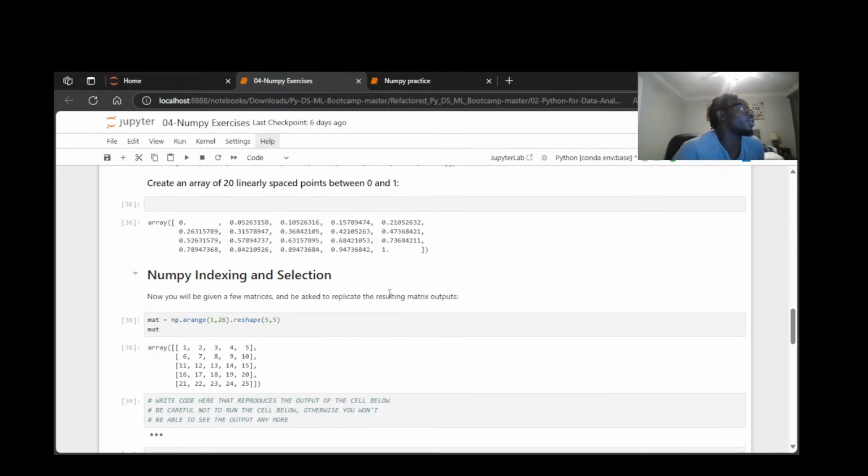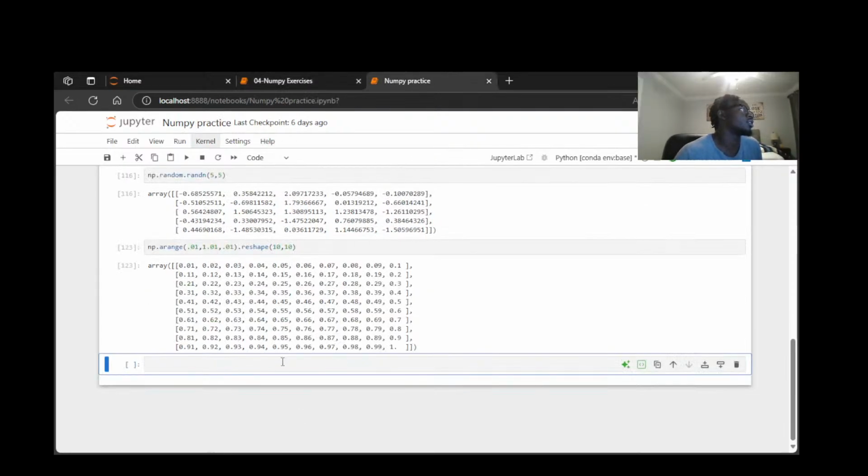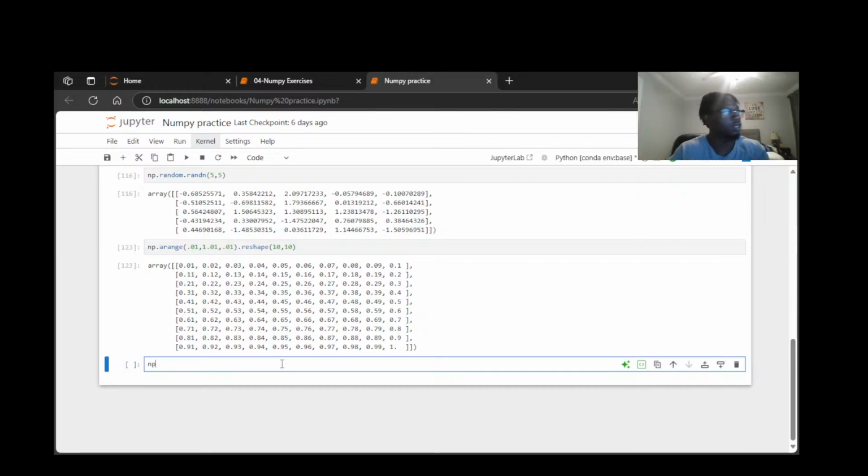Create an array of 20 linearly spaced points between 0 and 1. Linearly spaced points between. Okay, literally. Oh, that's linspace. So it stands for linearly spaced between zero and one.